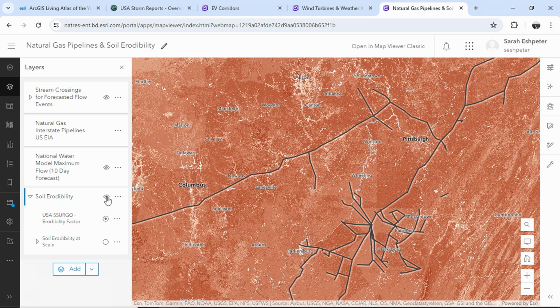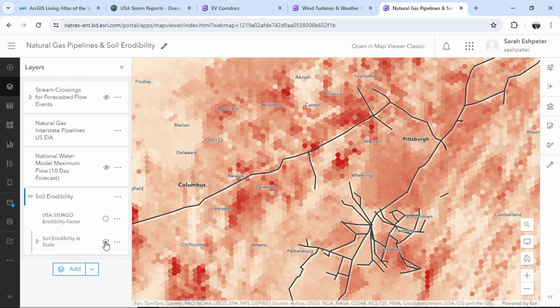Using the analysis tools in our map viewer, we can summarize this information into hex bins. The output of this analysis provides new insights, with areas in darker red representing areas of higher erodibility, or soils more susceptible to erosion. We can supplement these new insights by overlaying additional Living Atlas content, like the National Water Model Max Flow Forecast. Collectively, this information shows us where flooding risks are relative to areas susceptible to erosion to help identify potential pipeline crossings at risk.